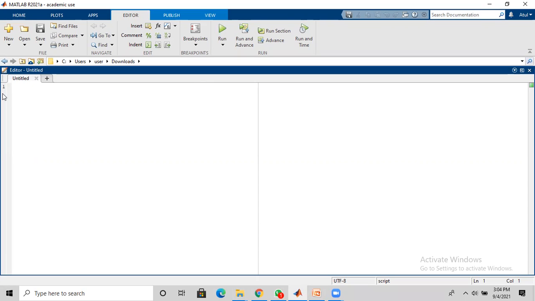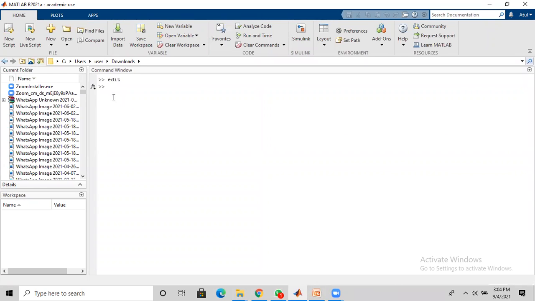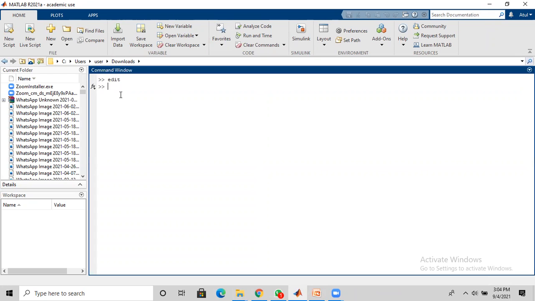Suppose you write anything in this and press the run button. If there is some kind of error, MATLAB will redirect you to that error, and you can easily find it, debug it, and run the code again. All the results will be shown on the command window. So let us again move toward the command window, where you will find the results of all the programs you write.